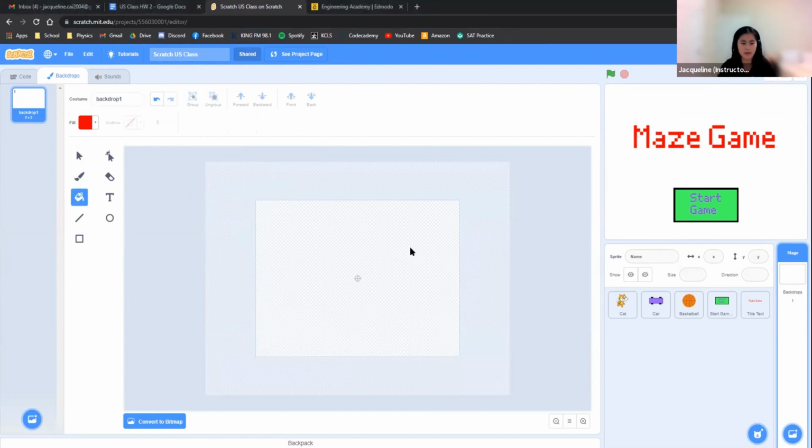So I want to be able to fill my space down here. I want to be able to fill it with a certain color to make the backdrop. So let me just change this color first. I'm going to change it to a light blue color. But if you notice, I click on this paint bucket, that means to fill, right? And if I click on this square, it doesn't turn blue. And that's because right now we're in what's called vector mode.